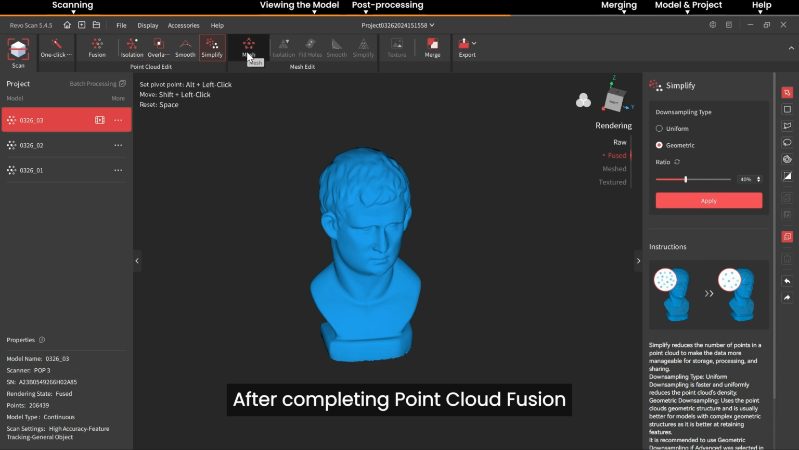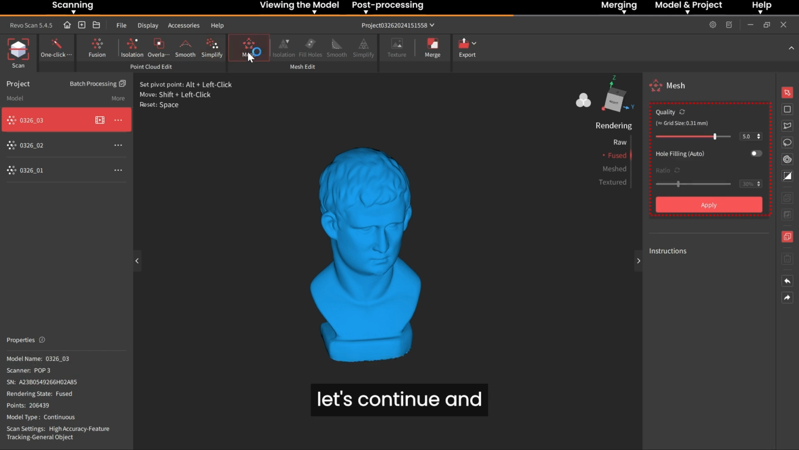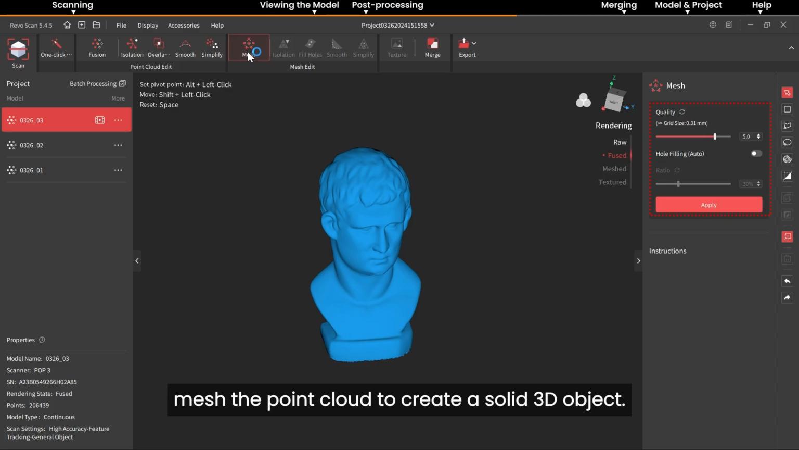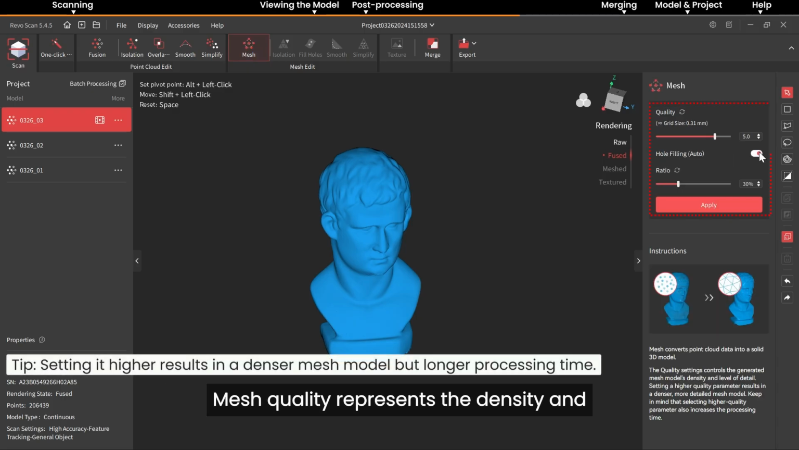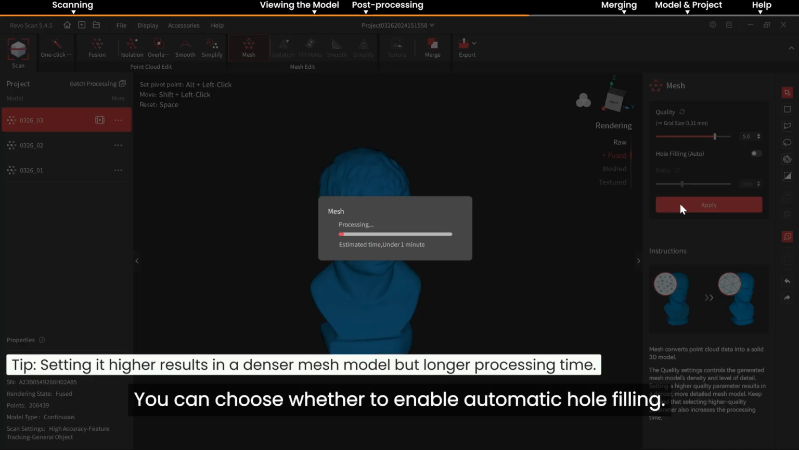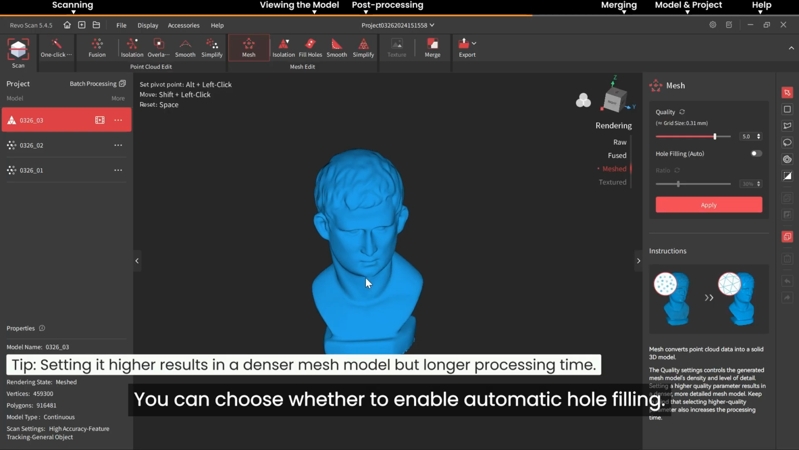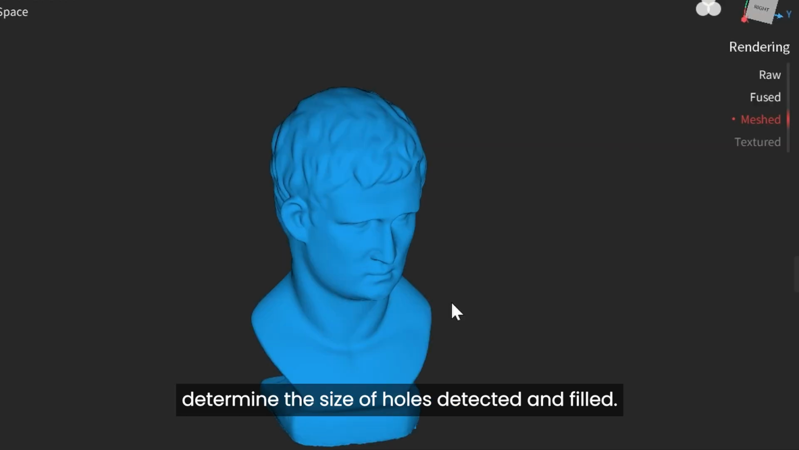After completing point cloud fusion, let's continue and mesh the point cloud to create a solid 3D object. Mesh quality represents the density and level of detail in the generated mesh model. You can choose whether to enable automatic hole filling. Adjusting its ratio will determine the size of holes detected and filled.